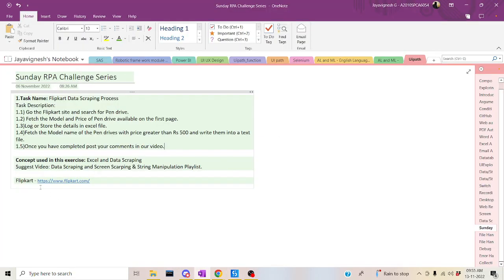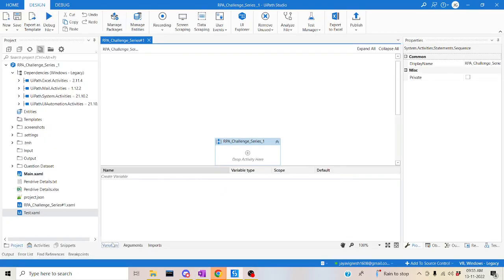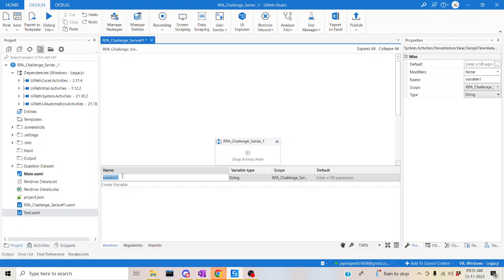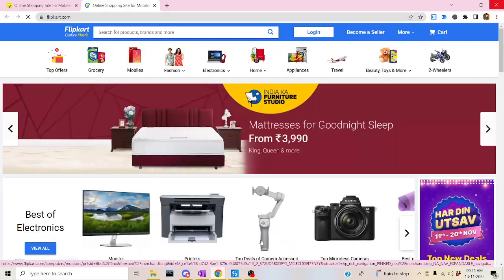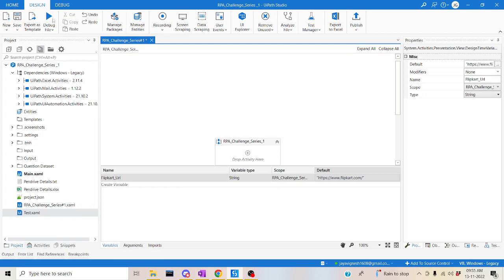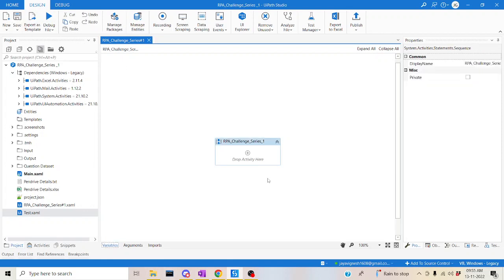Our input will be the Flipkart page. Let's copy this first, go here and create a variable. You can directly enter the value there, or you can create a variable. Anything will work here. If you are going to use it here, you can use double quotes. Just close this if you opened it previously. Okay, perfect. So what are we going to do now?